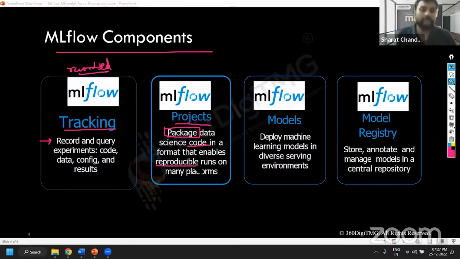So the idea is to ensure that reproducibility is brought in, right? So that you can use the same code on different platforms. This is something that we have discussed, right? This is something like your Docker containerization concept. Kubernetes is managing those containers. So we've discussed in our previous sessions on these concepts.